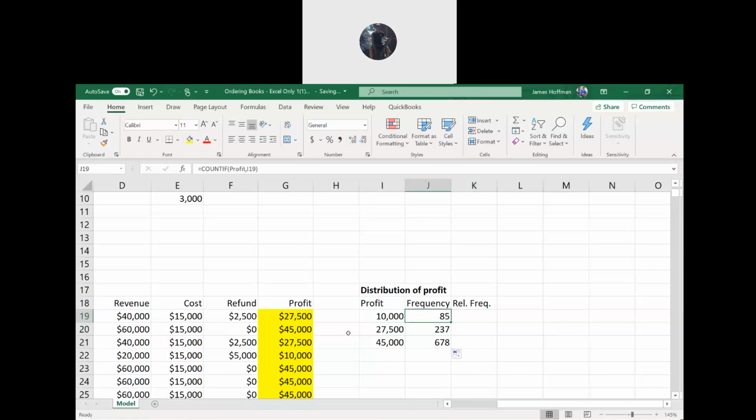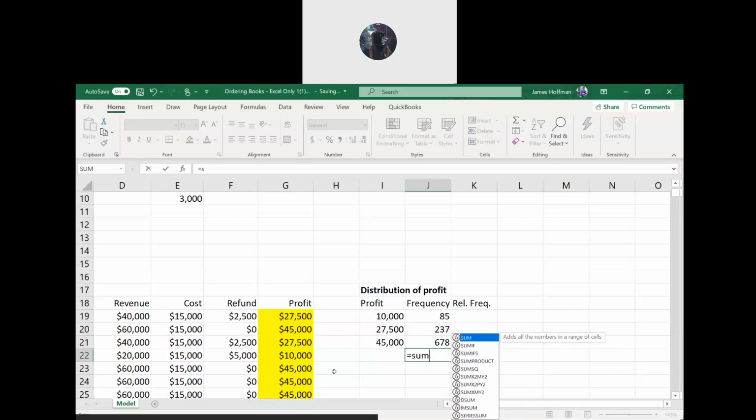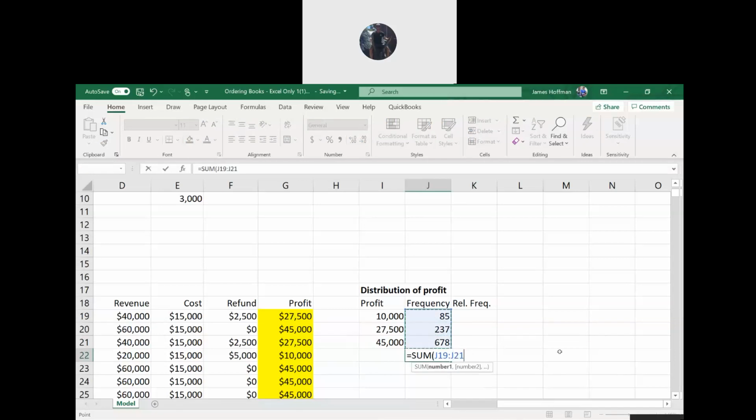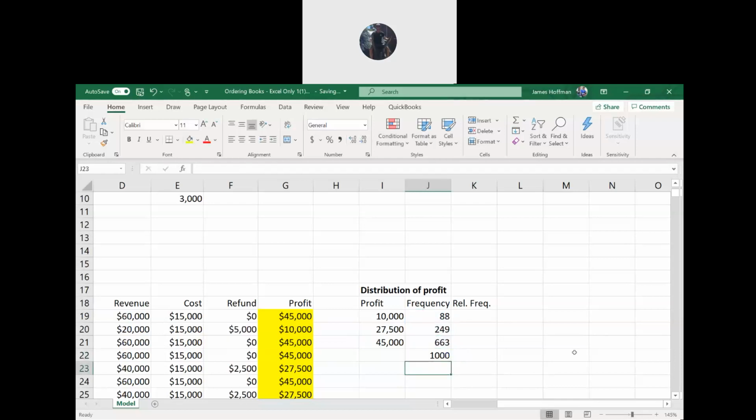Okay, so this is the number of times I got 10,000, the number of times I got 27,500, and the number of times I got 45,000. And these should sum to 1,000. So double check in J22 by summing them up to confirm you get 1,000. So in J22, equals SUM of J19 to J21, and you should get 1,000. Yep.